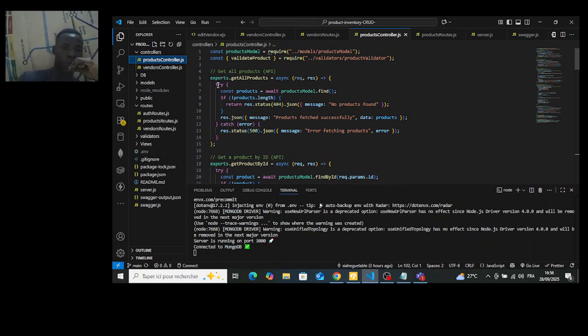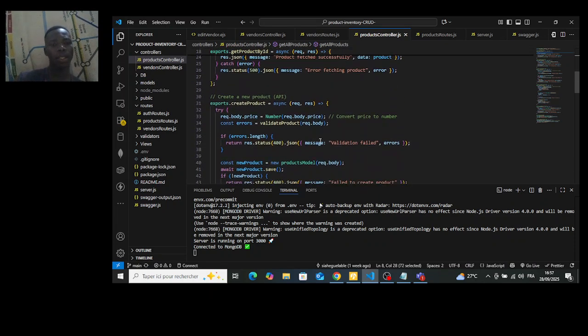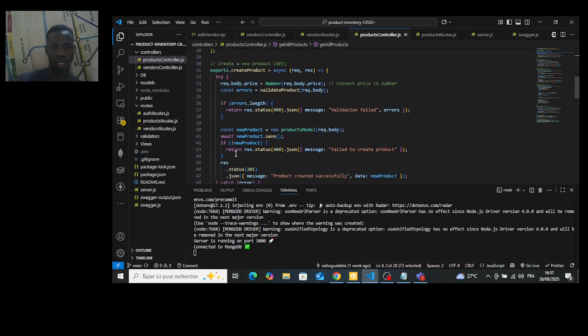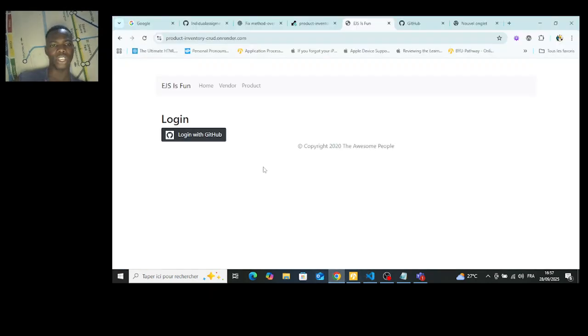So let's get all the products. So here we have the try block. So we're gonna try this first. We are waiting for the products that we want to find here, and we're gonna return this. We're gonna catch the error by sending a message to the user that the error has been caught here. So we have product created here, the same thing as well. That means that the error handling is working as intended. Yes. So let's now go over there and try to test.